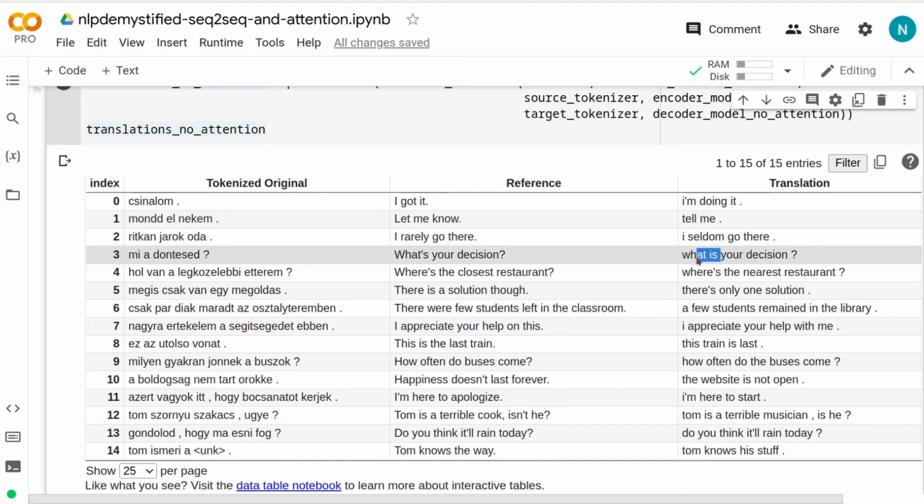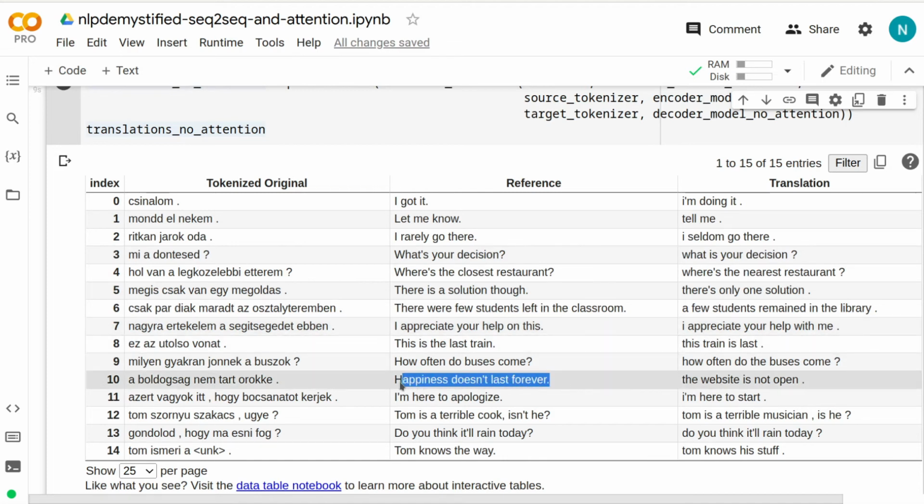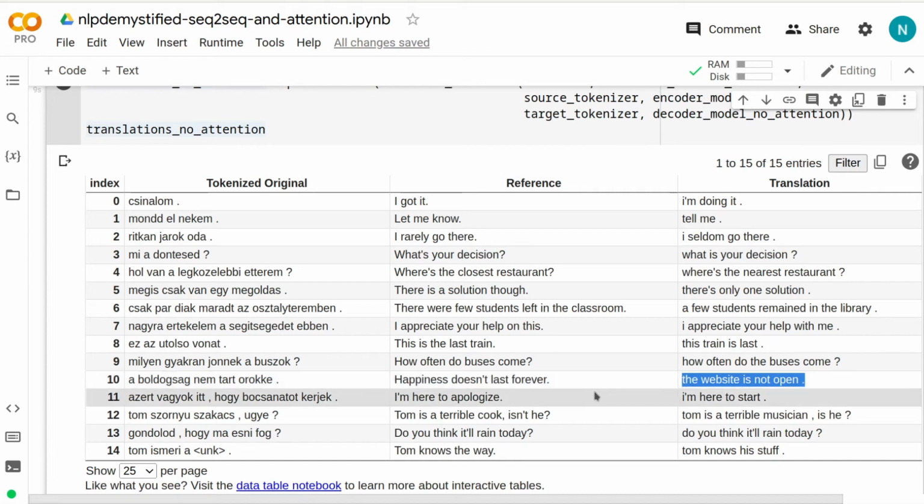Here we have almost the exact match, but our translation doesn't have the contraction. Closest versus nearest. This one here, "happiness doesn't last forever" versus "the website is not open," is completely wrong, unless you're really upset about a website being shut down.